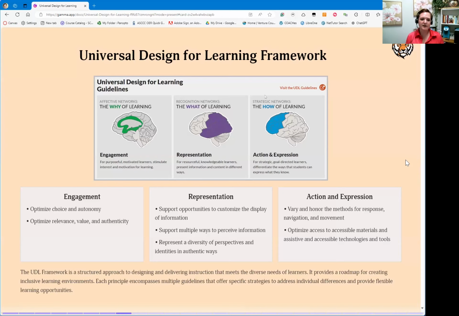And then the how of learning, so the action and expression. So this is honoring the methods and the response, how they navigate through our content. So making sure that's clear, making sure that they have different options to navigate through, that the pathway is clear to them. And then we're optimizing access to the accessible materials and that it is allowable to be used within different accessible technologies and tools. So we're getting more into that true accessibility as far as students with different capabilities.